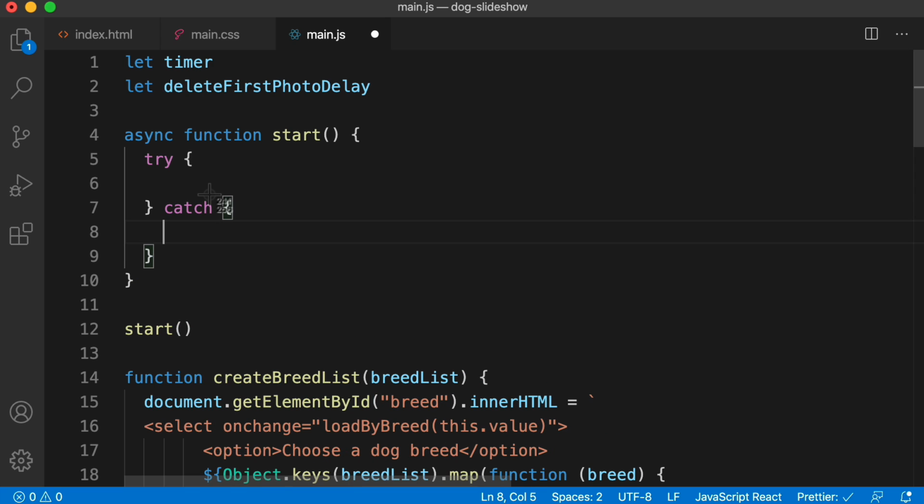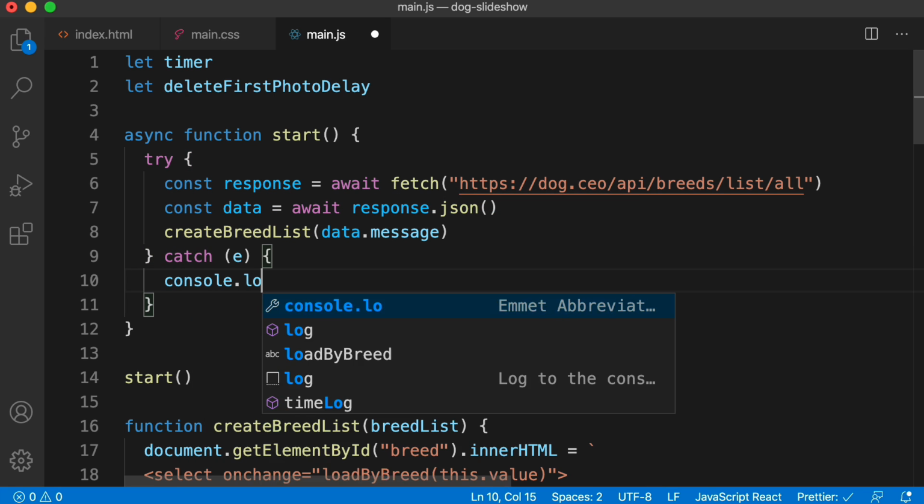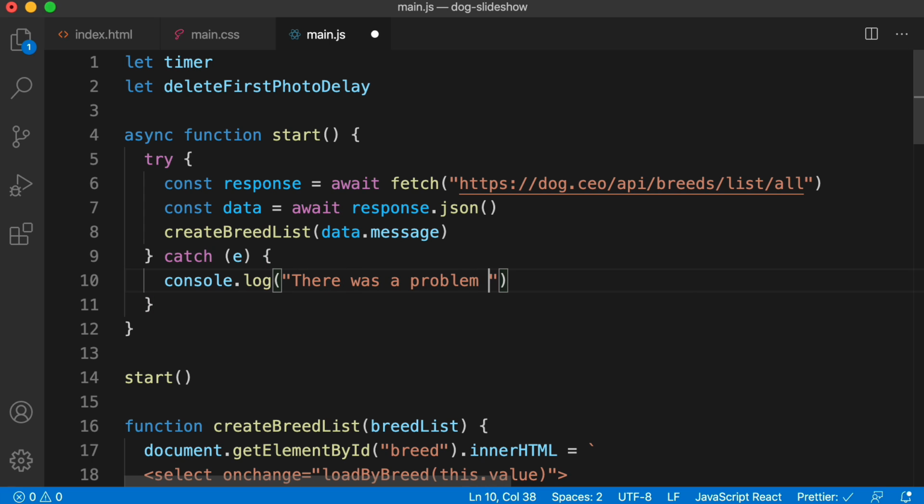And actually, to make older versions of Microsoft Edge happy, right after catch, we do want to say parentheses e. I'll explain what this is in just a moment. In newer browsers, this is optional, but in older browsers, you do want to include this. Anyways, in the try block, you can include whatever you want to try, and then if it runs into any sort of problem or error, then the catch block will run. And the catch block only runs if there's a problem. So in the try block, we could just paste our code back in. In the catch block, we can say console.log, there was a problem fetching the breed list.